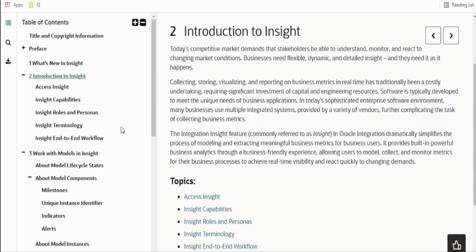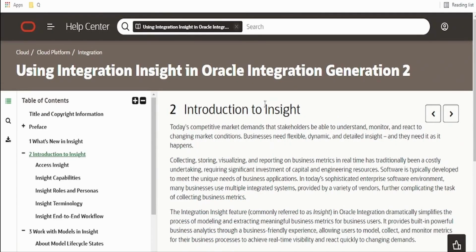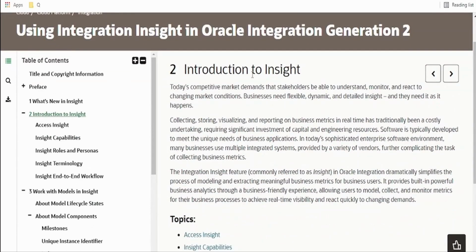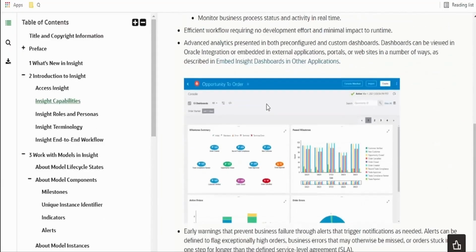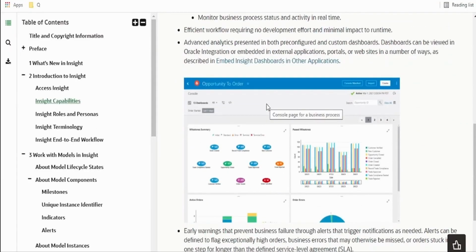In this video, we are going to learn about insights in Oracle Integration. I'm here in the Oracle documentation for insights. As the description for insights says, today's competitive market demands that stakeholders be able to understand, monitor and react to changing market conditions. Businesses need flexible, dynamic and detailed insight, and they need it as it happens. Stakeholders should be able to know what is happening within the processes.